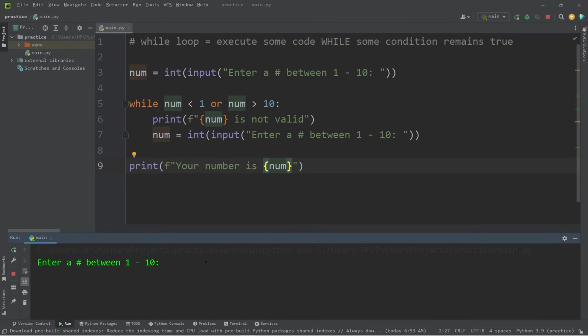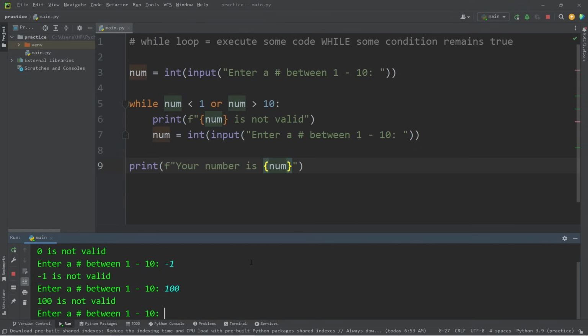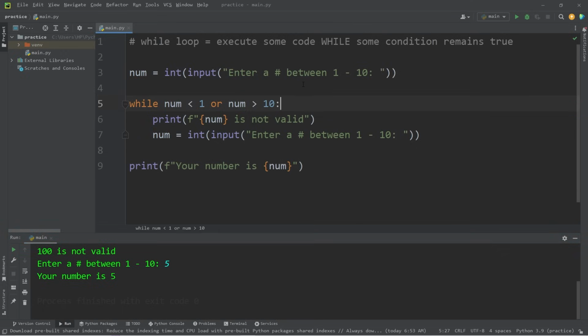Enter a number between 1 through 10. 0. 0 is not valid. Negative 1. 100. Nope. 5. Your number is 5. That's an example of how you can add logical operators to while loops. While this condition is true, or this condition is true, execute this code forever.